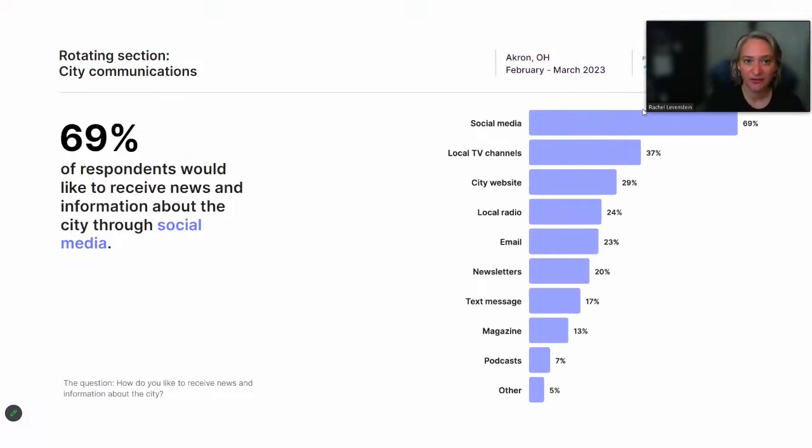We have a space at the end of the survey for custom questions or rotating survey questions, and these are questions that can be changed out from time to time. And for your first cycle, there were questions about city communications. We asked them how they would like to receive news and information about the city, and most people chose social media. I did want to emphasize that about a third of our respondents came from social media, so it's not surprising that that would be the top response here as well. But it can also just give you a sense of the other avenues that you might want to use, like local TV channels or the city website.